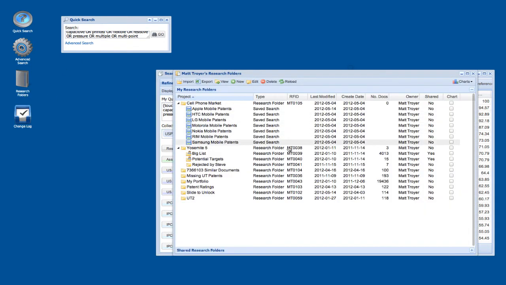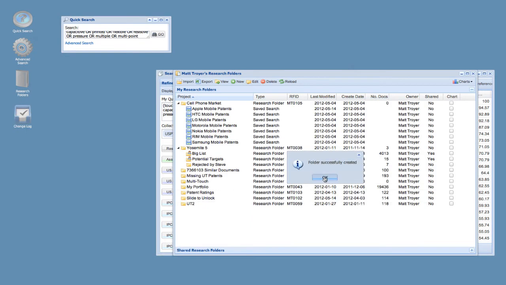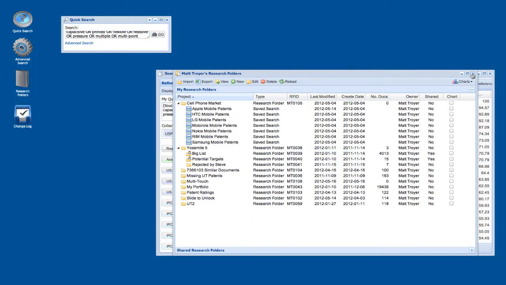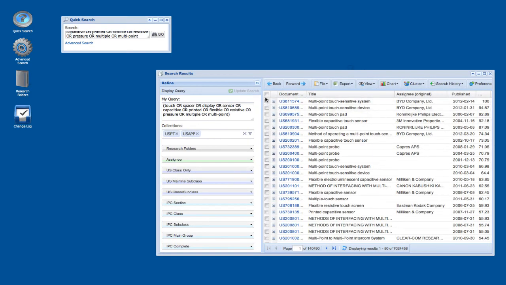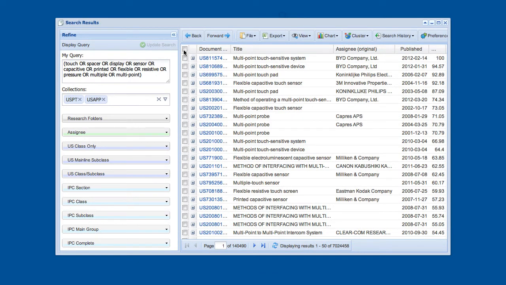So in this example, let's go through creating a research folder, and I'm going to check the new box, and we'll call this multi-touch. And I'll save it. So now I've got a folder created. Close that, just to get out of the way. And I'm going to check these documents. By checking this upper box, we're going to select them all.